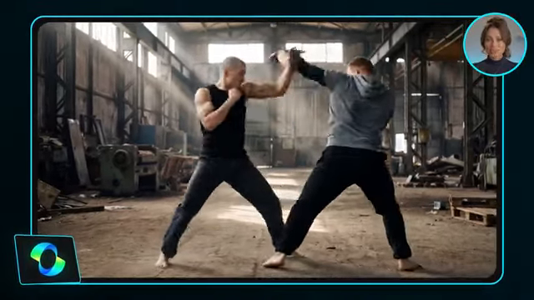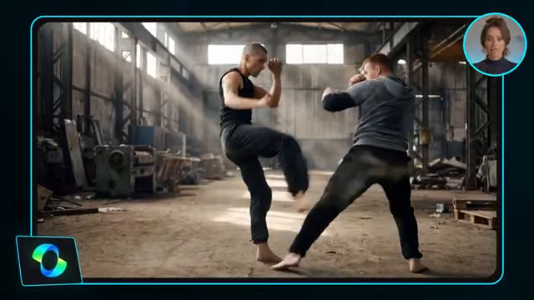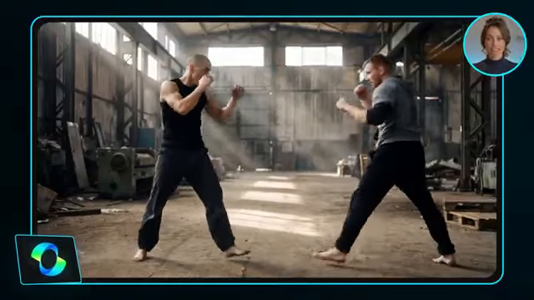Plus, there's that dust issue again, but this time it's bursting out like a splash of water and then just vanishing into thin air. But real dust hangs in the air and drifts. So Kling's close. It just shows a few cracks when things speed up.